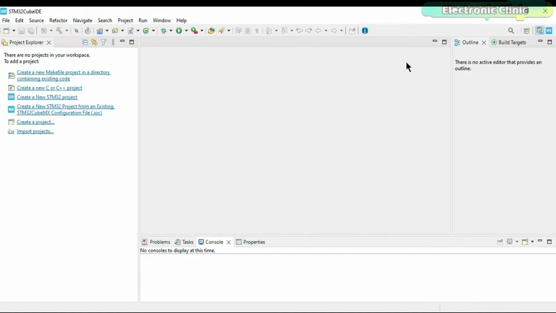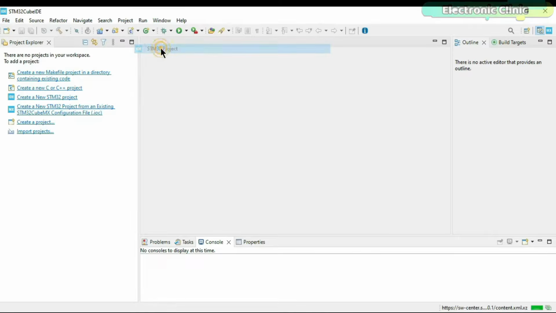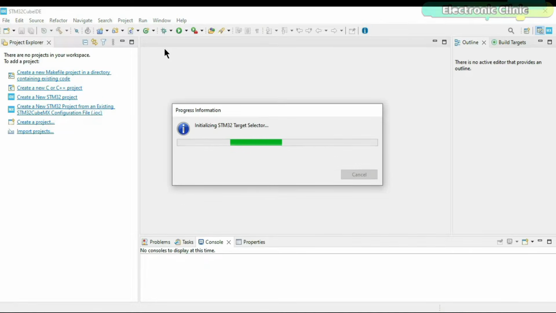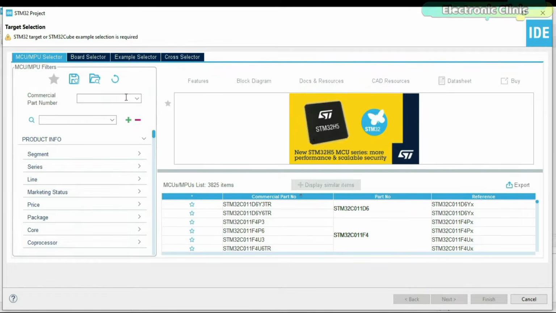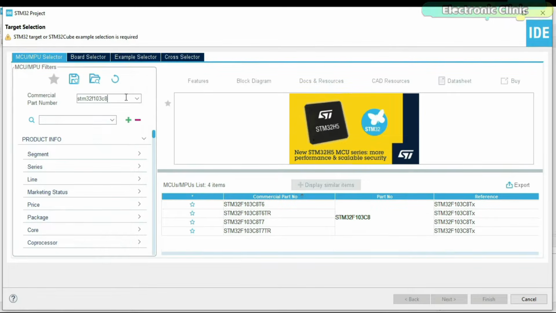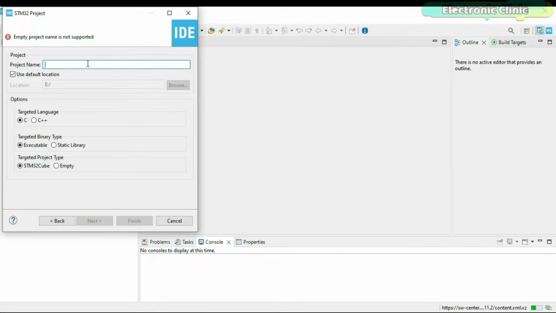While the STM32 CubeIDE is open, go to the File menu, then to New, and click on STM32 Project. STM32 CubeIDE may take a moment to load and download the necessary libraries. Please be patient during this process, as it may take some time depending on the speed of your internet connection. On the target selection window, while the MCU selector tab is active, select the commercial part number, that is STM32F103C8T6. Select it from the MCU list and then click on the Next button. Write the project name. Select the targeted language, target binary type, and targeted project type.